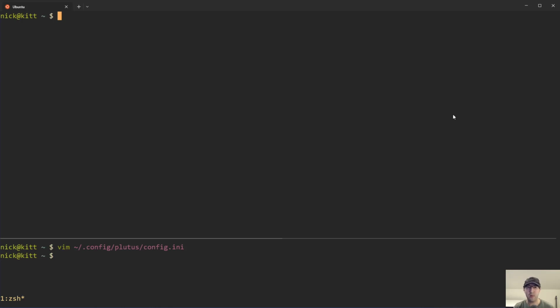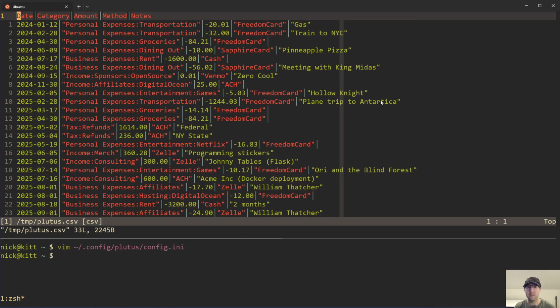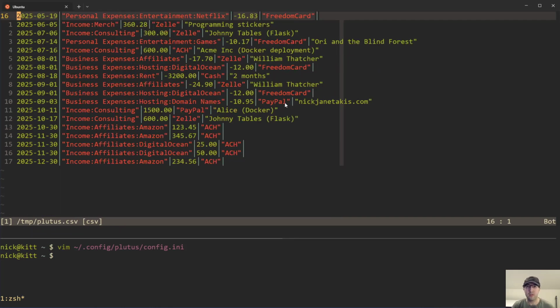And you have a couple of different ways to do this. You can do something just like Plutus edit here, and that is going to open up your CSV file directly in your configured code editor. This is one way to do it. There's another way, an interactive insert mode, which we're going to go over next.